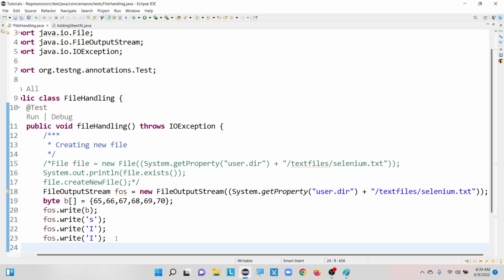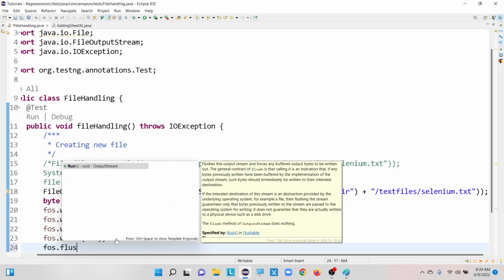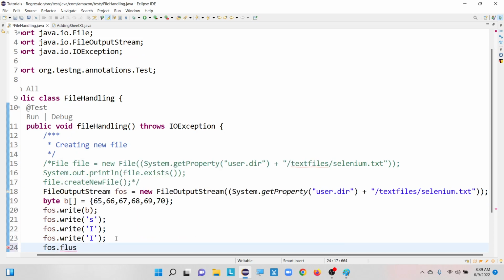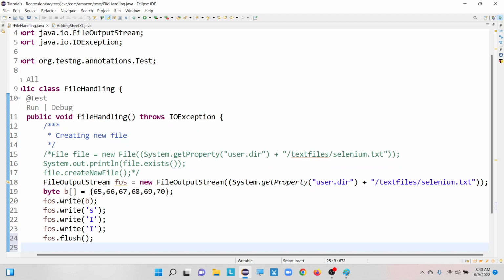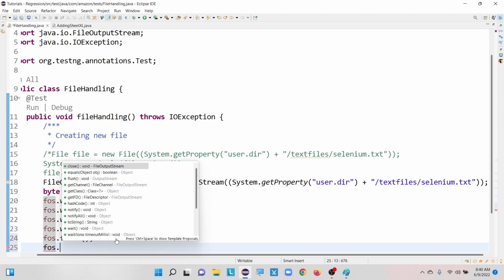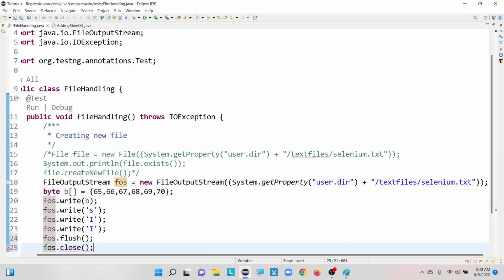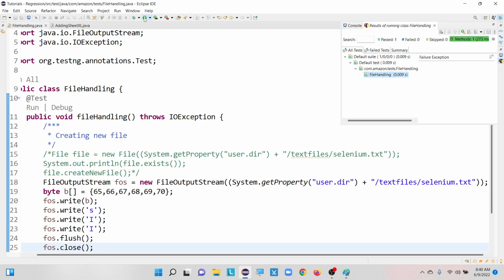Then I am going to do a flush here. Suppose anything got stuck in your file, this flush method is going to flush that into the buffer. It is going to buffer the test data with the help of the flush method. Thereafter I am going to close. This close method we also discussed. Now let me execute this program and we will see if we get an error here.